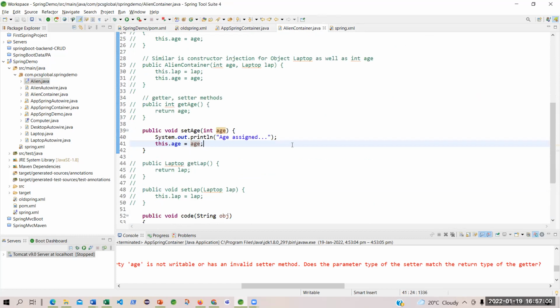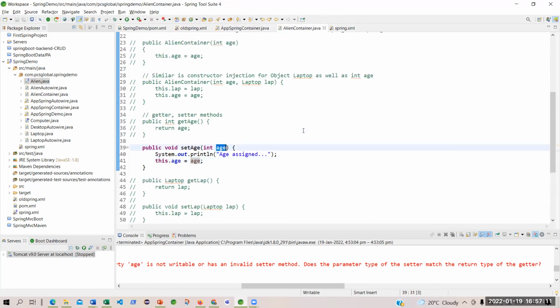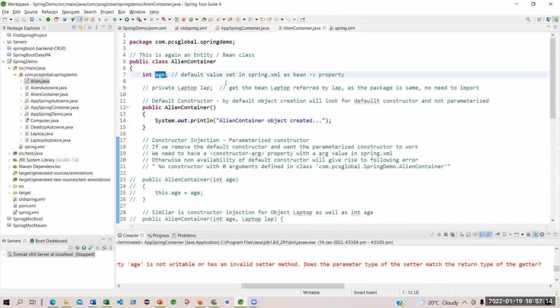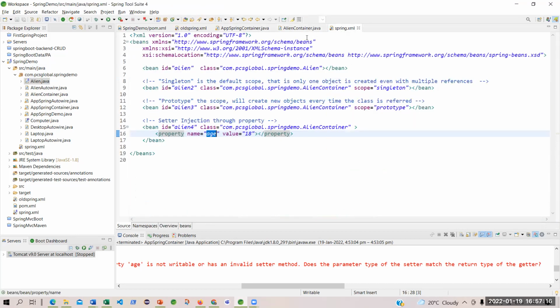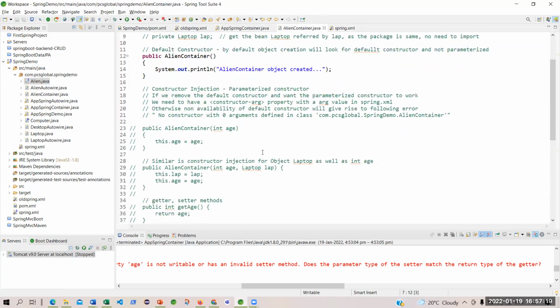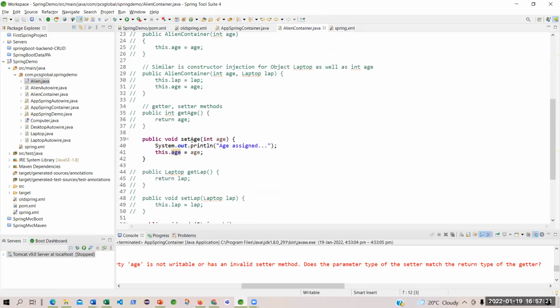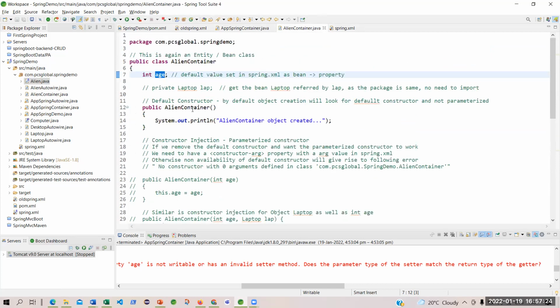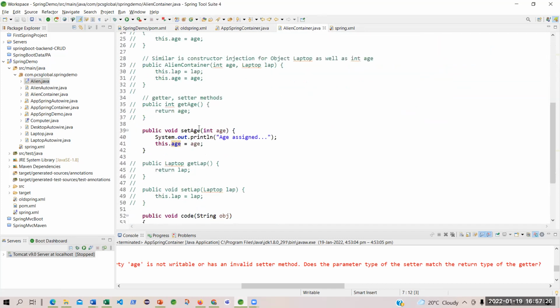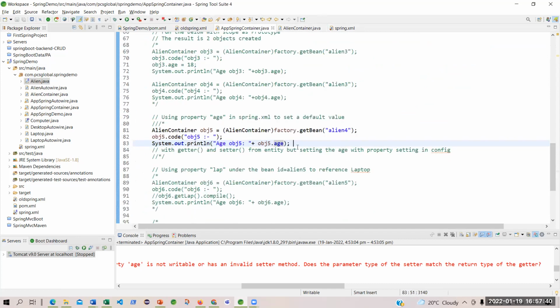Therefore, this was the setter which has got the age from the assigned value of age through the Spring XML. And now, because it is hidden data, encapsulated data, I need a setter to actually get it available publicly. Okay, let me run this. Will I get any error or will I get any value like the age? Okay, let's see.